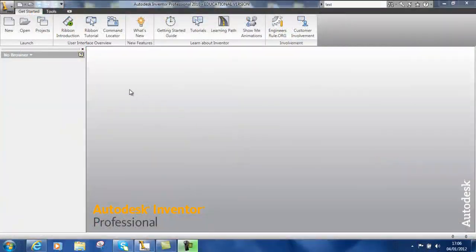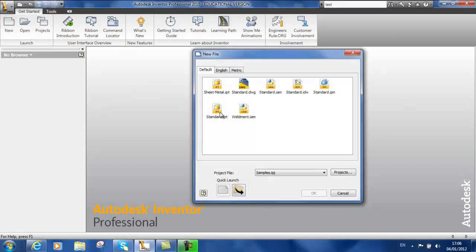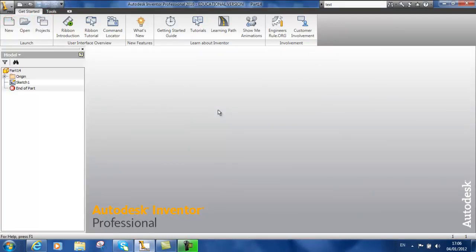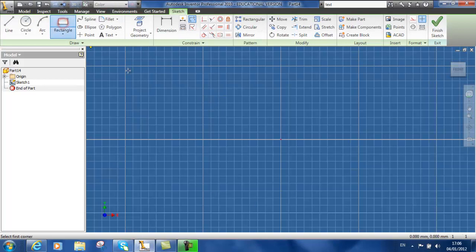This tutorial is going to go through the steps involved to use the emboss function in Inventor. The first thing I'll do here now is just create a standard part. So I'm just going to click New, Standard IPT. I'm going to draw a rectangle. And now I'm just going to put a circle in the front as well. I'm going to snap the circle to the back of the rectangle.